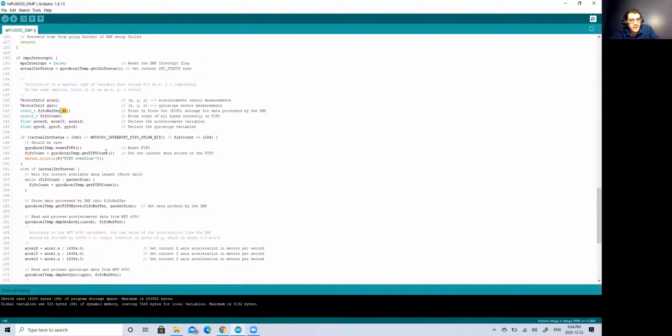So what this code does is it detects whether the FIFO count is bigger than 1024, or the actual int status ended with the MPU interrupt FIFO overflow bit. What this whole statement really means is that if the overflow register has been flagged, then this will occur.